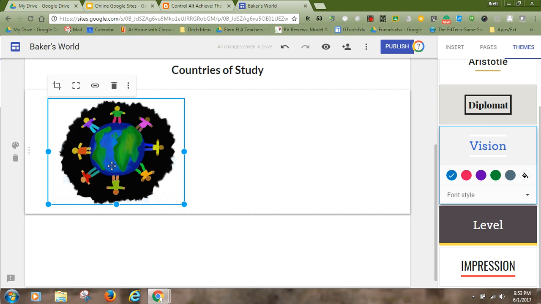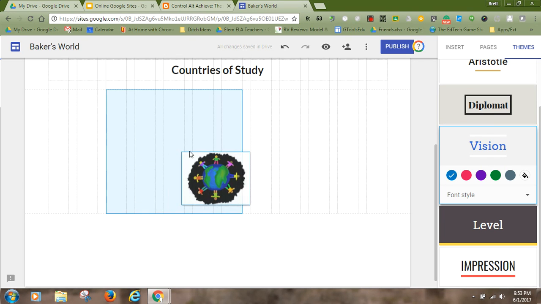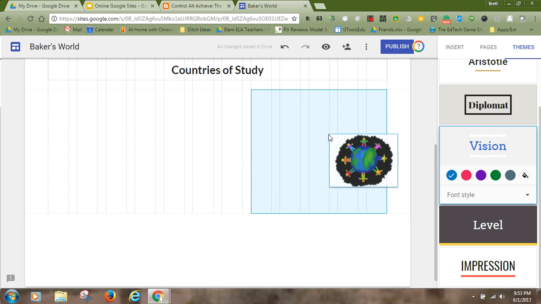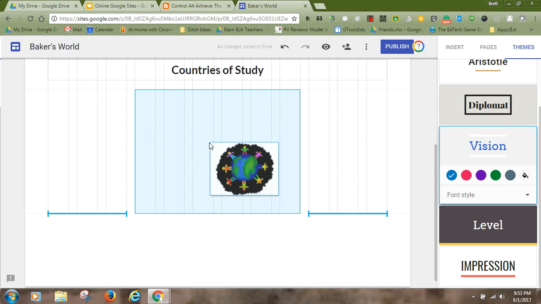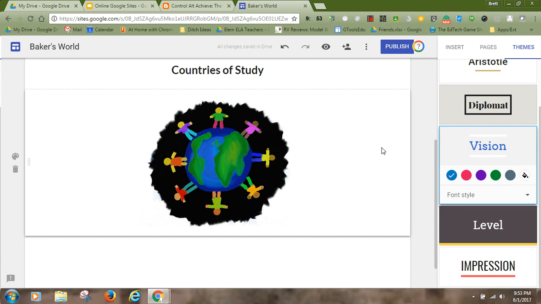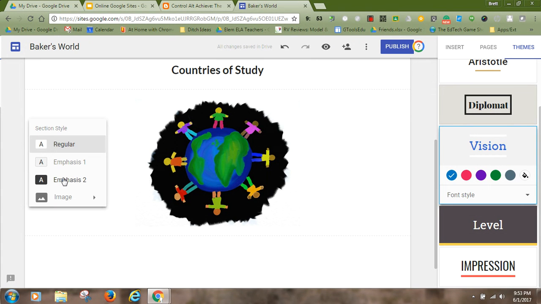Now my mouse is sitting right on the globe. I'm going to left click one time and you can see I can now move this image. I have some guidelines to help me. I'm going to move it right into the center here and drop it. I like that. If I want to change the background, over here on the left side, there's a palette. And if I click once on this palette, it allows me to add different colors for emphasis.